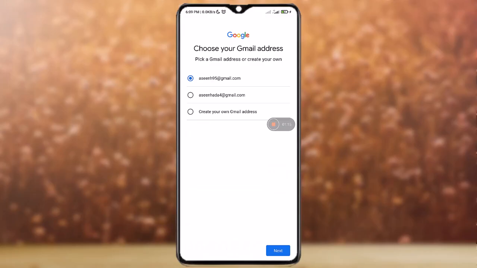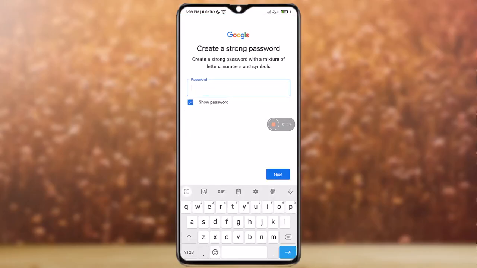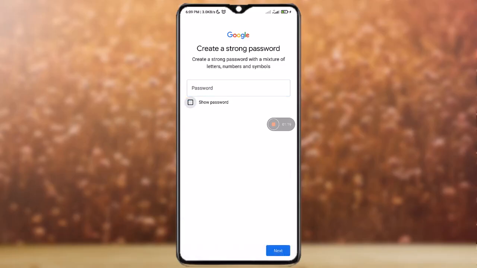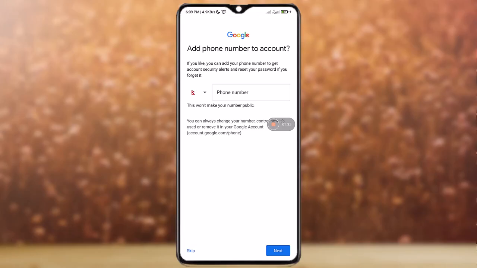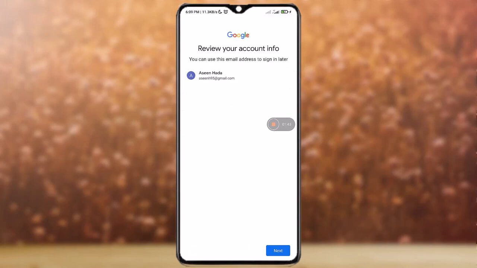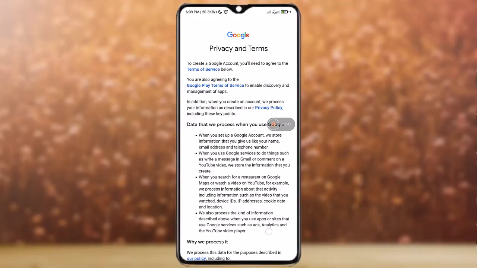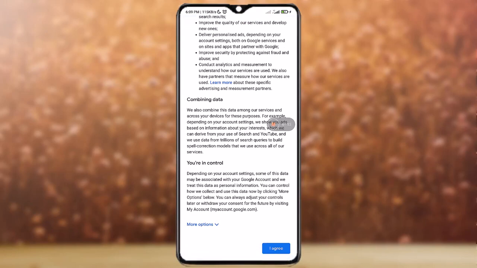Now tap on next. Now create a password for yourself. Tap next. You can either keep your phone number or not. I'll just keep it right now. Now just tap next. Read all these privacy and terms. Scroll down and tap on the I agree button.